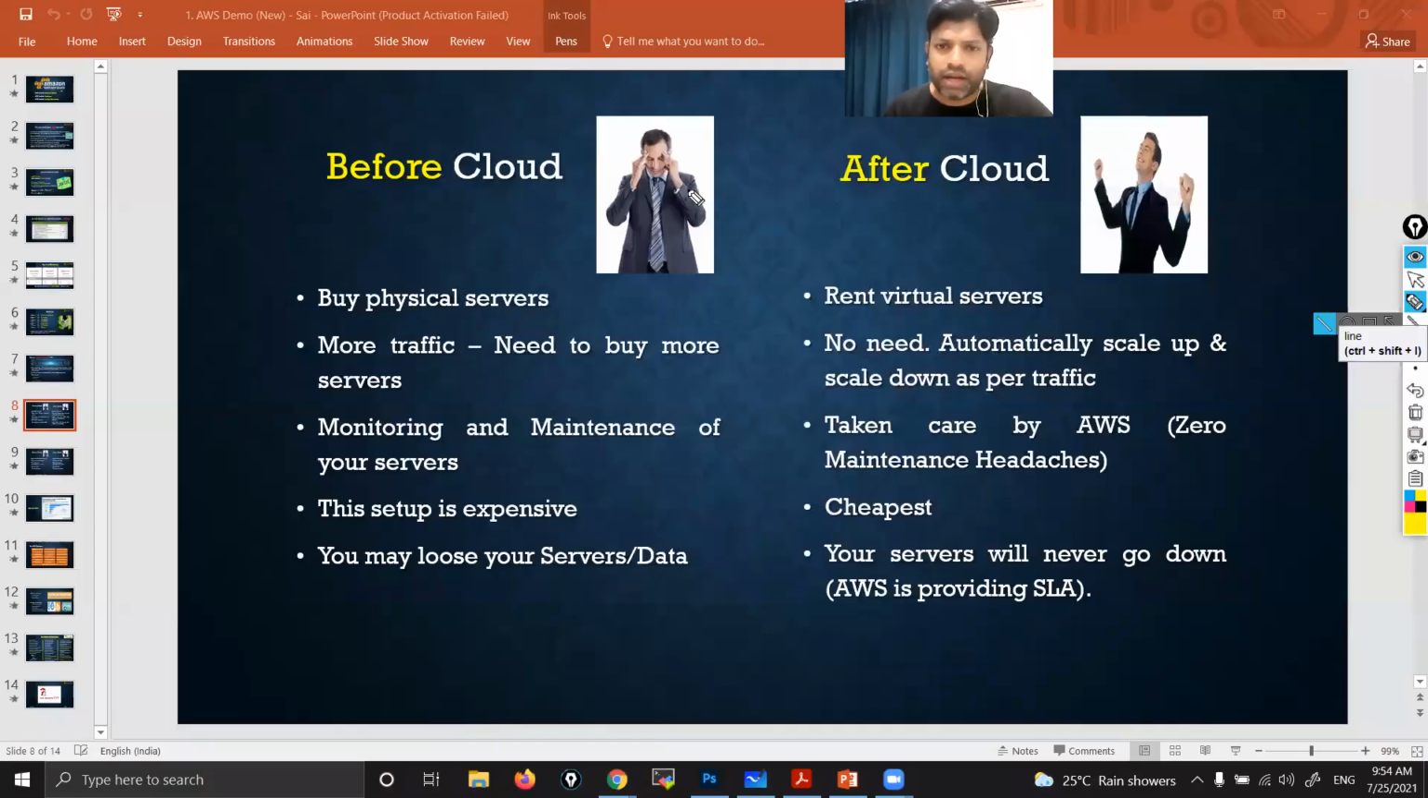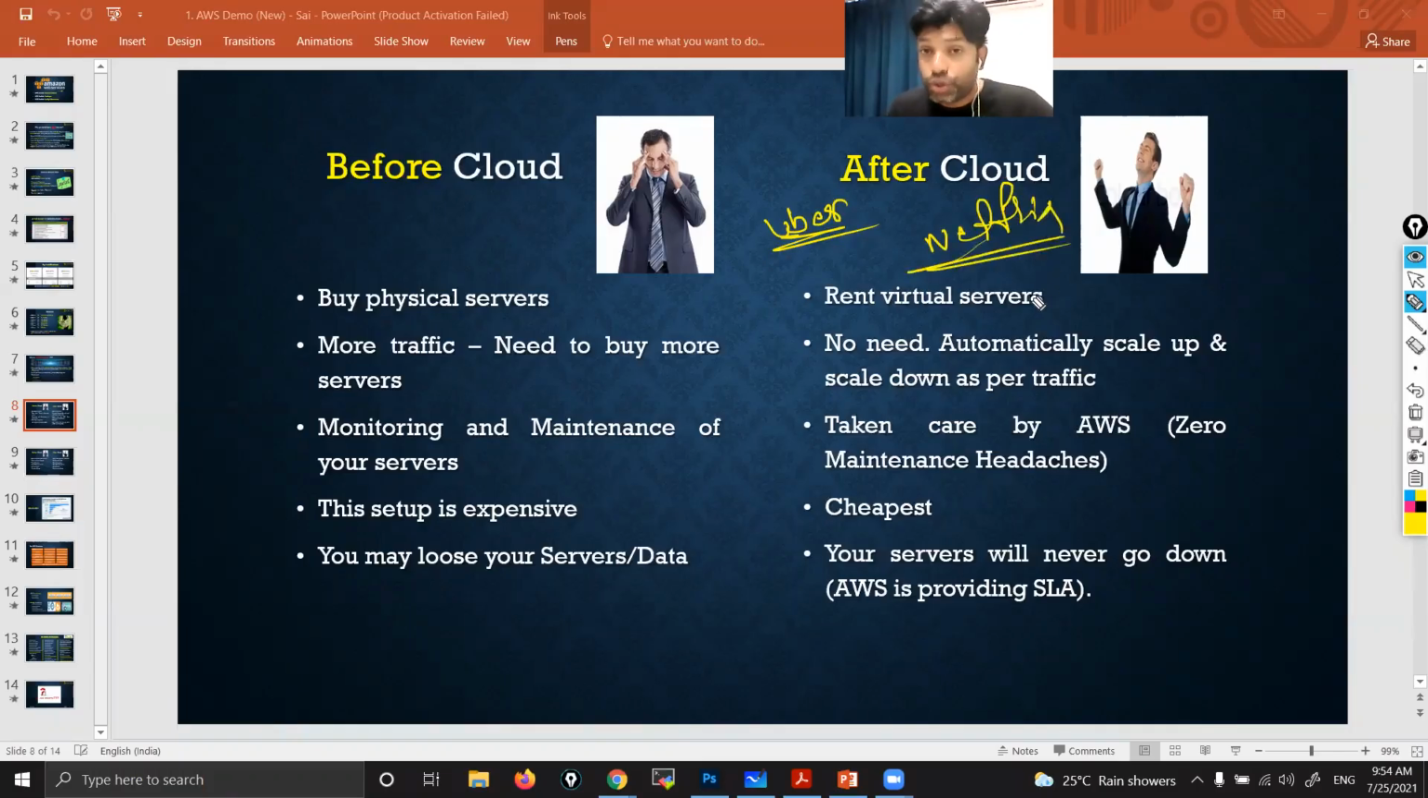And you know what? Entire Uber is running on AWS. Entire Netflix is running on AWS. US government is also using AWS. You can search in Google for AWS customers and you'll get a big lengthy list. And NASA, you know, right? The American Space Agency also uses AWS. So if the US government is using it, you can think how secure it is.